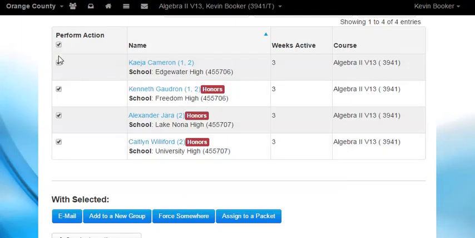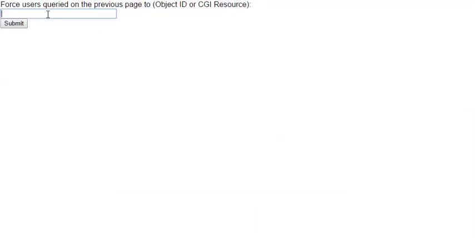I could select them all. I could select 1 or 2 or 3, and then like I said, I can force them somewhere. If I force them somewhere, I'd need to know what I'm forcing them to. So you'd have to know that ahead of time. And like we talked about before with forcing, we're going to either upload it first, and when you upload it, it gives you a topic.